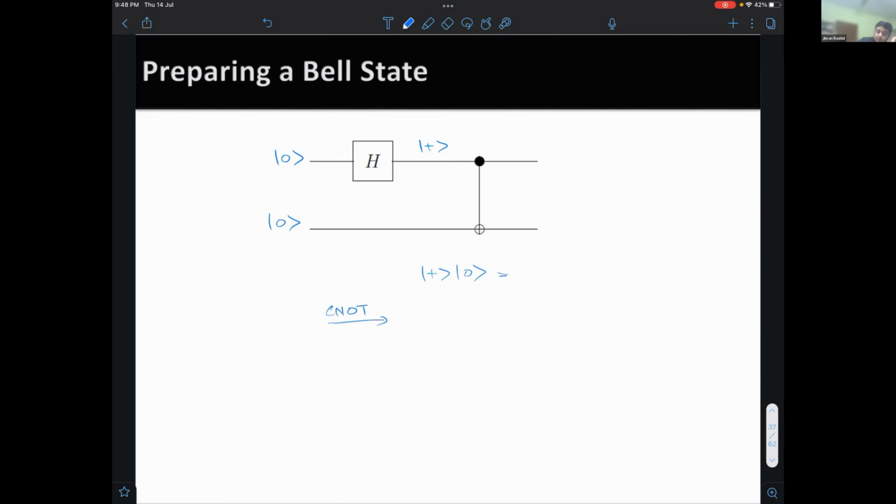So, well, let's expand this out. 1 over square root 2, 0 plus 1, tensor 0. Let's not write the bracket, just the 0 here. So that's still equal to just 1 over square root 2, 0, 0, plus 1, 0. Note, right? This way of writing it out makes it clear that the state is still kind of separable.